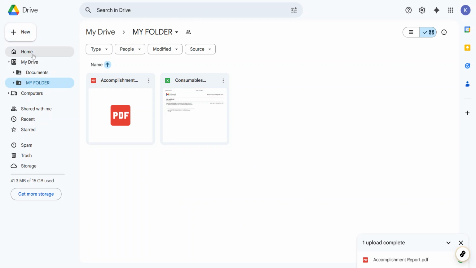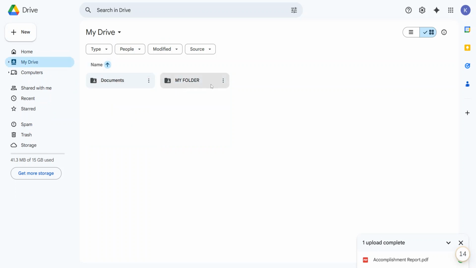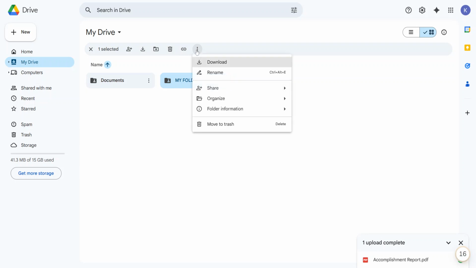A couple of quick pointers to keep things smooth. The link you copy respects the file's existing permissions, so only people who already have access will be able to open it. If someone tells you they can't open the file, check the sharing settings later from the same share menu. Also, if you uploaded the file to the wrong place, you can select it in My Drive and move it into the correct folder.